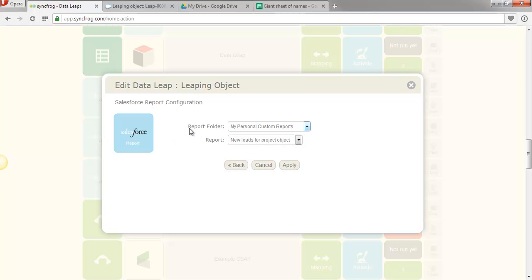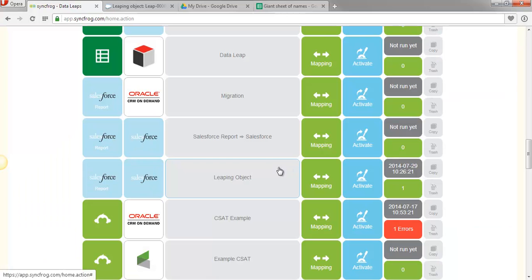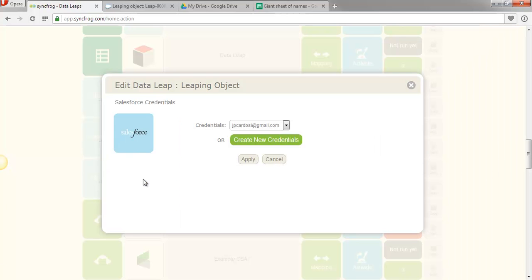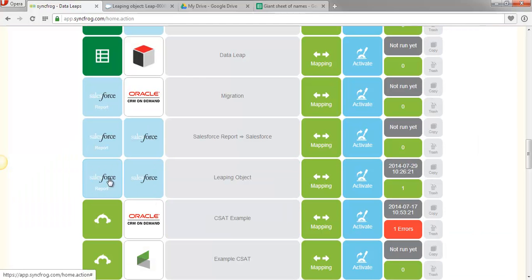And we're going to tell it what folder our report is in. So we have my custom reports and our report. We have new leads for project object. We click on apply, so that knows which one we're going to. And if we look at the Salesforce side, like I said, I'm using dev to dev, so there's my dev credentials. And so we have that information over.